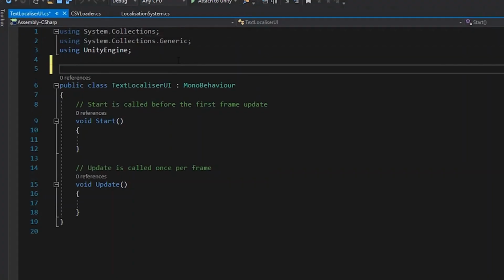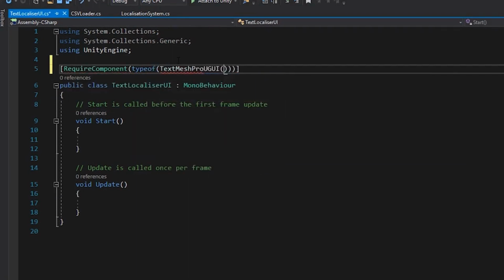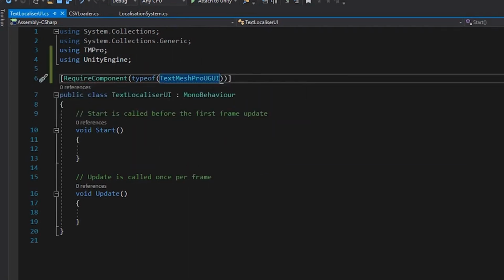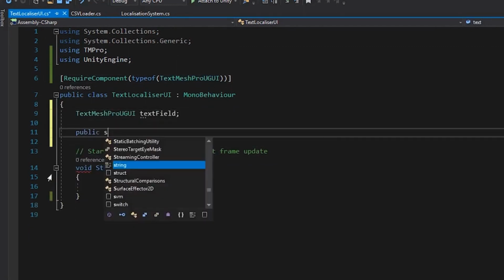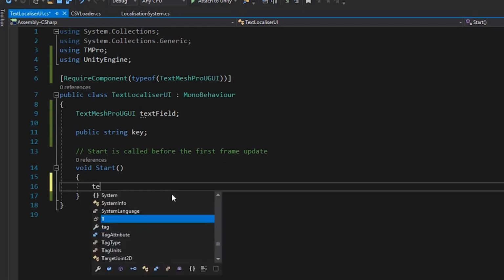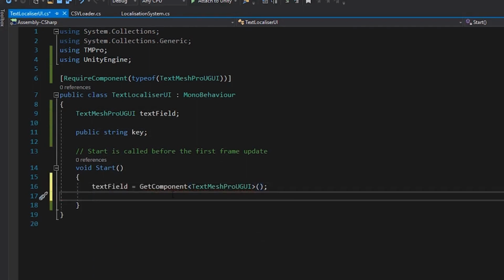I'm forcing it to require TextMesh Pro here because all of my text is SDF, but this would work fine with standard text rendering if you're still using that. So we set a string as the key, and then when the object is started, tell the text box to set itself to the localized value returned from the localization system based on the key.